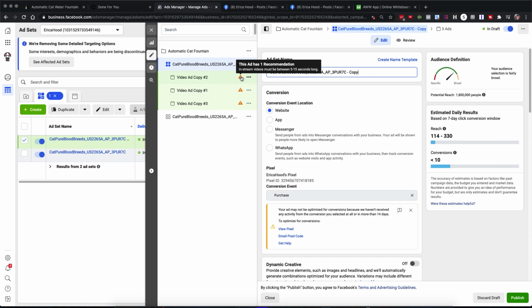And this is that same error: it's too long for in-stream videos because they need to be short, 5 to 15 seconds long. So it's not going to work in in-stream videos, which I haven't had any luck with. I've actually made videos specifically for in-stream videos and didn't have very good luck. So I don't even do that anymore. It's too easy to do it without the in-stream videos.